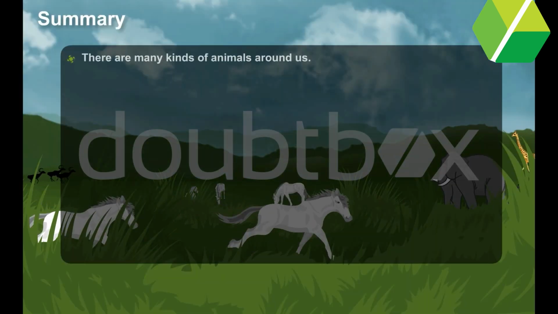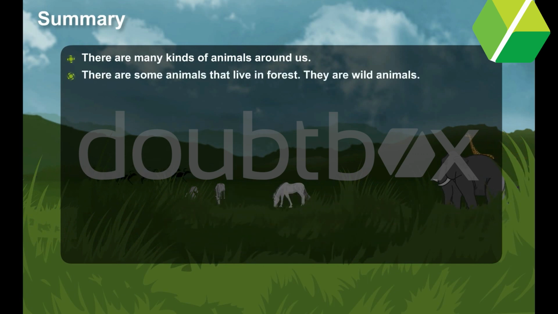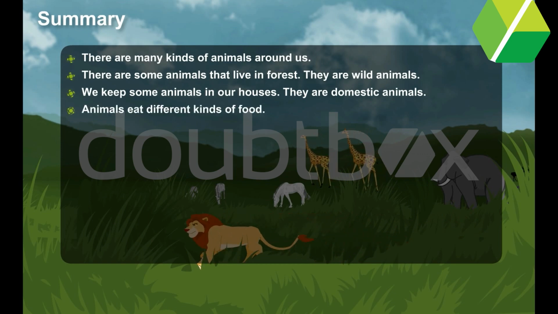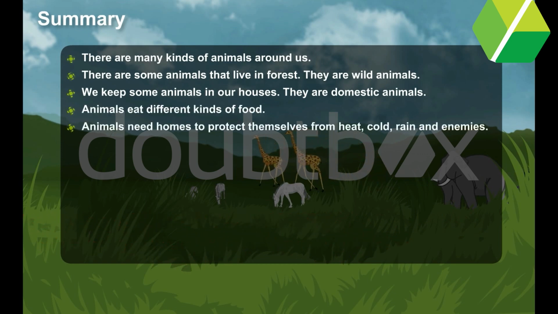Summary. There are many kinds of animals around us. There are some animals that live in forests. They are wild animals. We keep some animals in our houses. They are domestic animals. Animals eat different kinds of food. Animals need homes to protect themselves from heat, cold, rain, and enemies.